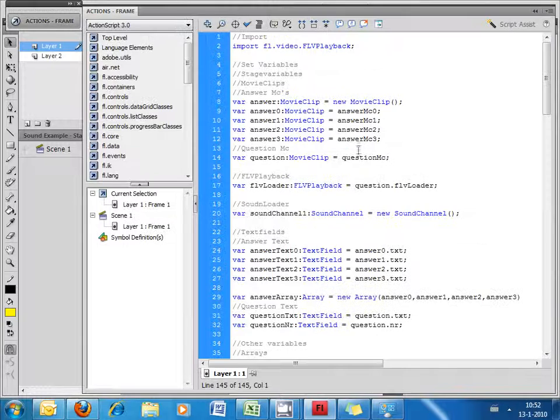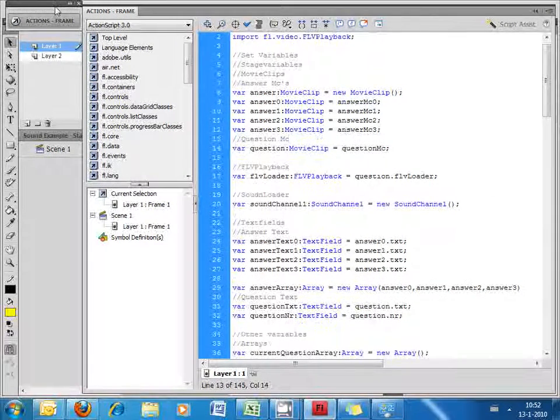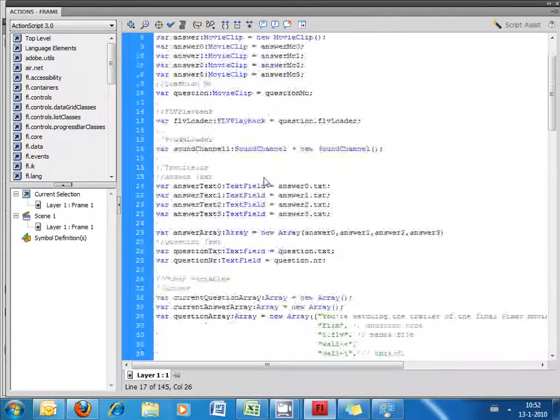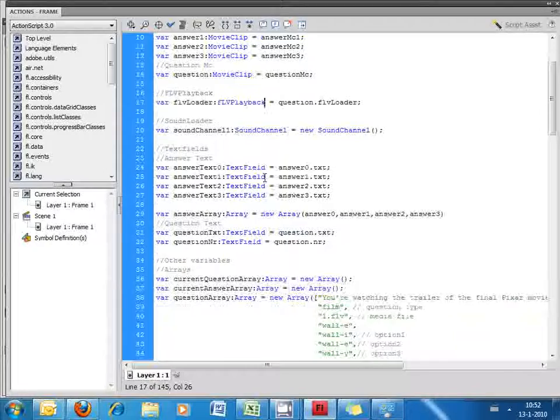So I'm going to open up my action script. I already added all the action script in here, so I'm not going to type it with you because it's a lot of work and it's not actually necessary. I'm only going to show you how it's done.